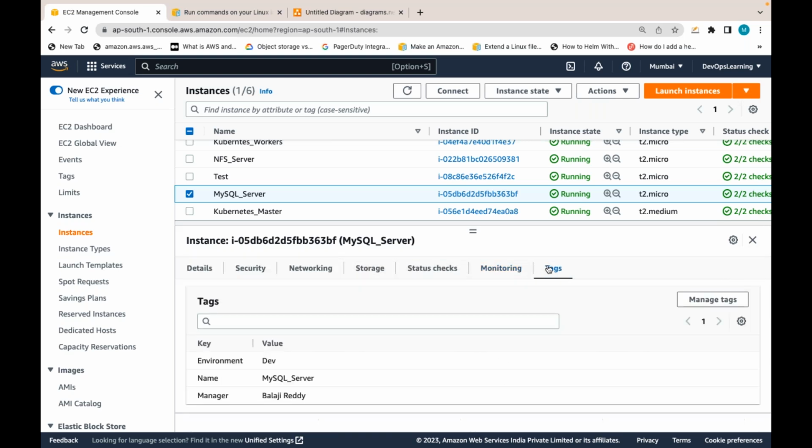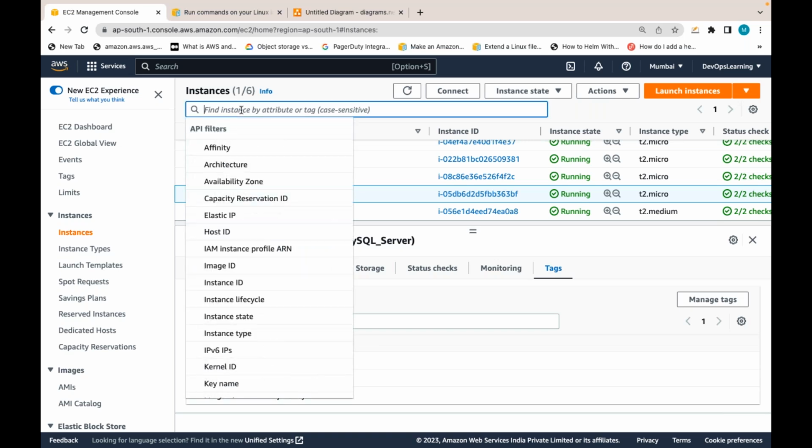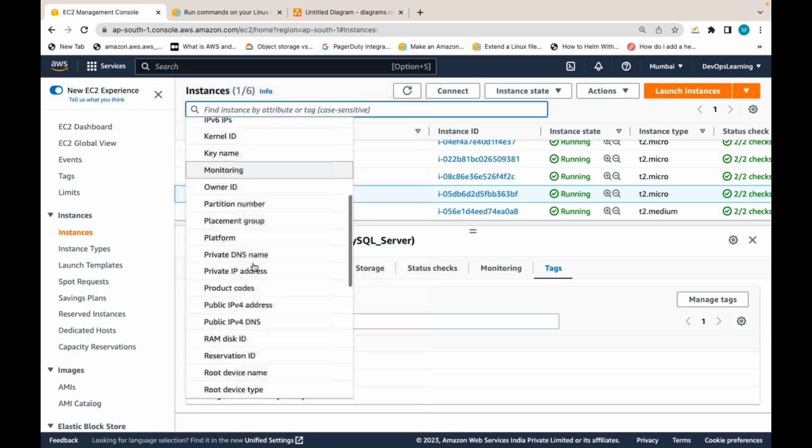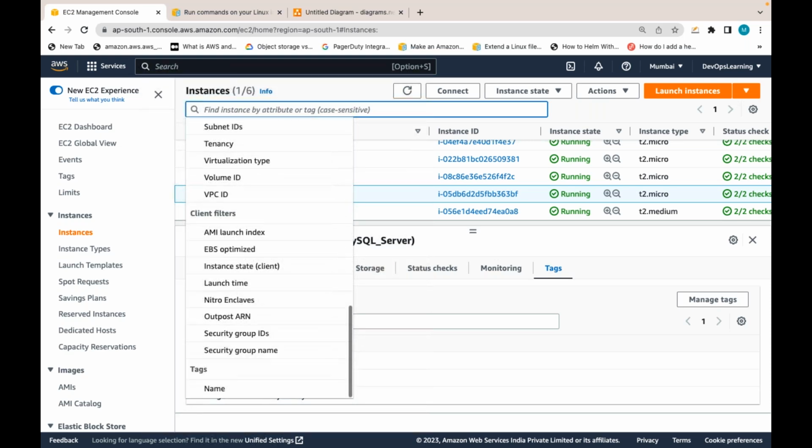And you can see the tags also. I have given multiple tags. By looking at this, can I understand for which environment this server is used? The Name tag only, whatever value you give for the Name key, that will be displayed here. And by looking at this, I can understand this is for MySQL, and the manager of that team is someone like this. Not only identification, you can apply filters based on the tags also.